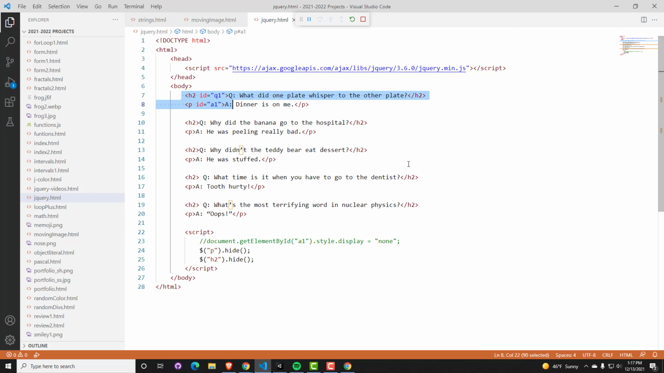Okay, so in the next video, we will look at how we can make things change when we click on the page or move our mouse over elements.